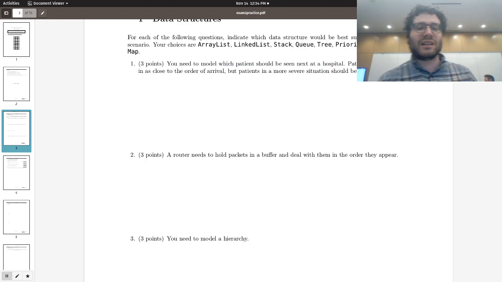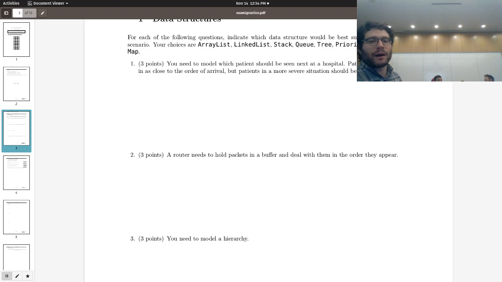So you need to model which patient should be seen at a hospital. Patients should be seen in as close an order of arrival as possible, but patients in a more severe situation should be seen first. So what data structure models this? Is it a queue? Yeah, that's a queue, but it's not just a queue. It's a priority queue, because of triage.